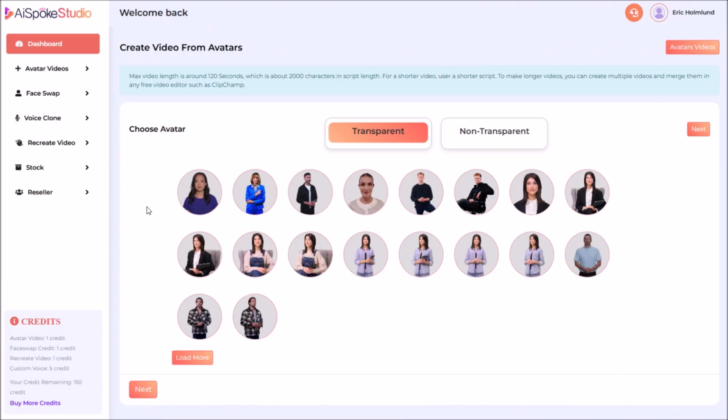Now, if you have your own background image or video, that's great. You can upload it in one of the upcoming steps. If you need to find a background image or video, you can actually click on stock right here within your dashboard and then click stock images or stock videos.